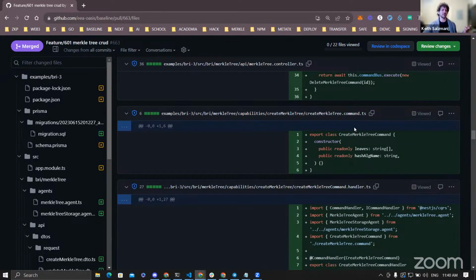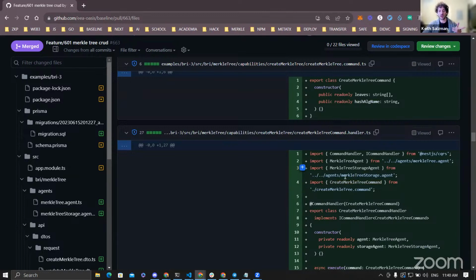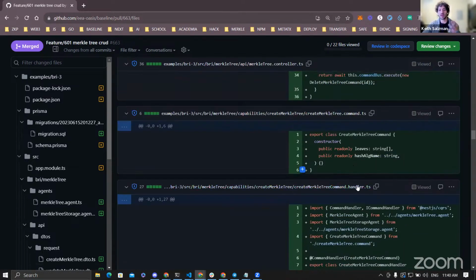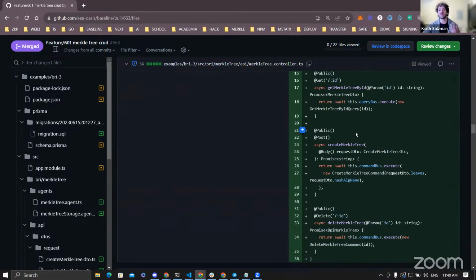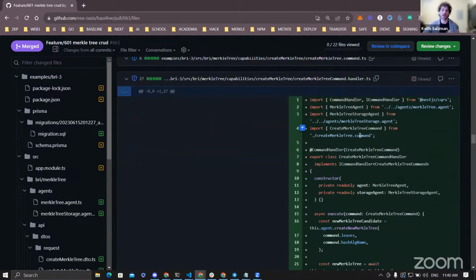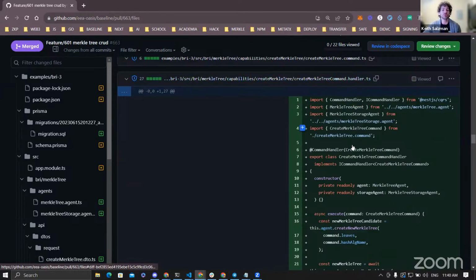So if you've watched any of our videos, you're probably pretty familiar, or if you've worked with Nest.js, you're familiar with this structure of commands and command handlers. Due to the inversion of control, we just make a command handler available to the controller, and it's executed when that controller API is hit, or when some other endpoint that's executing the command handler is hit. So in this case, we're going to create a Merkle-Tree command.